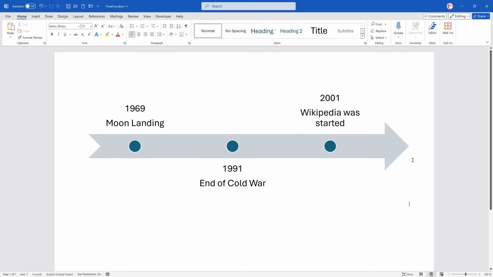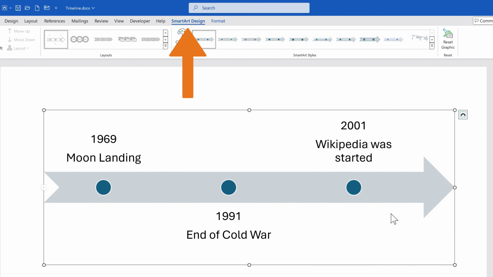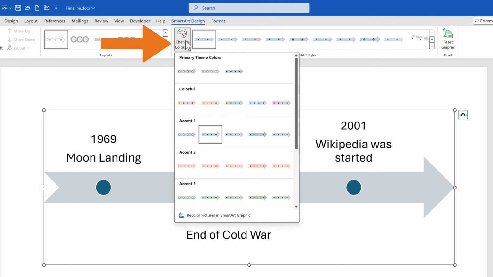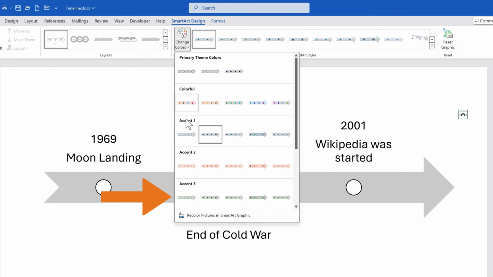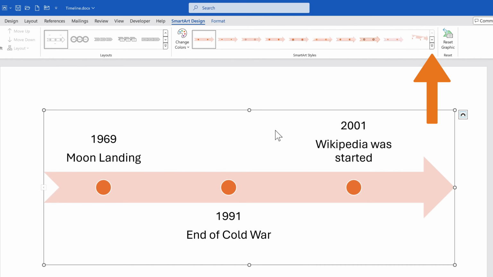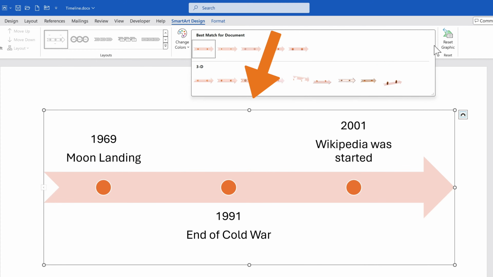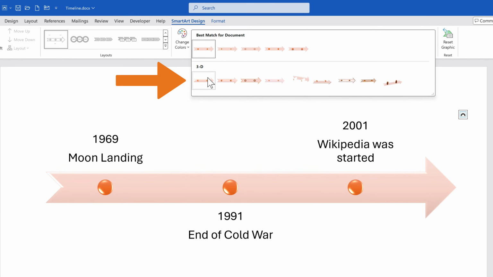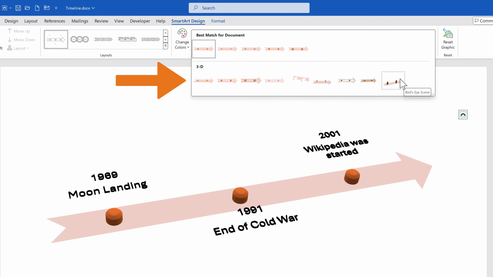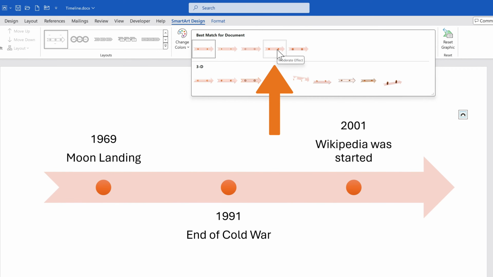Now we can change the color of the graph. Double-click on the graph, go to the SmartArt Design tab, and click Change Colors. Choose the color that suits you best. You can also click this little arrow in the SmartArt Styles group and choose a 2D or 3D chart style. In this video, we chose the Moderate Effect.